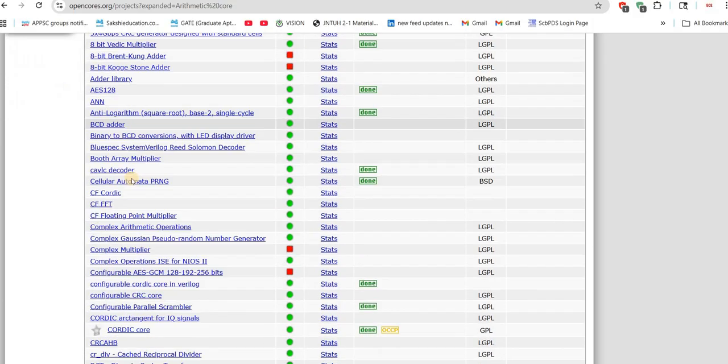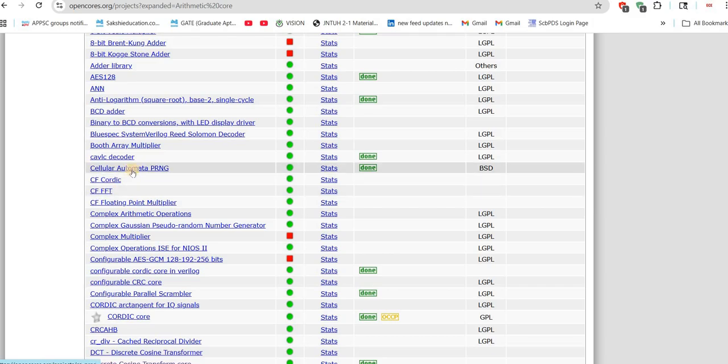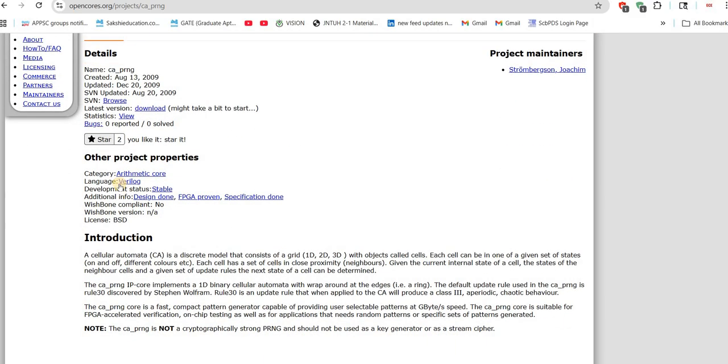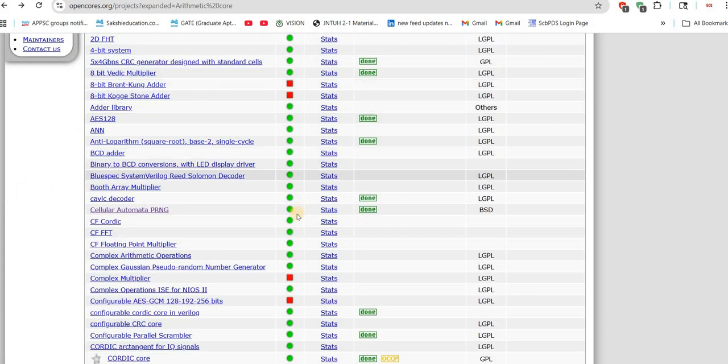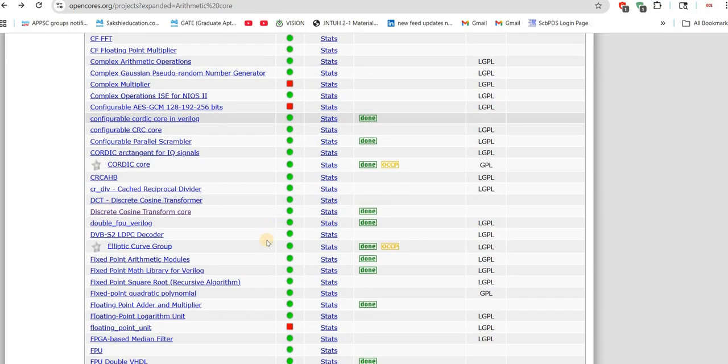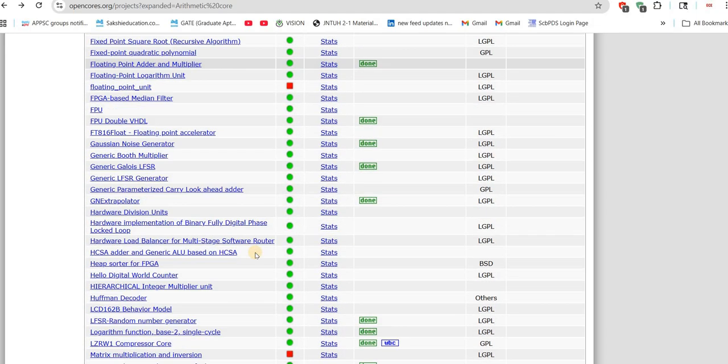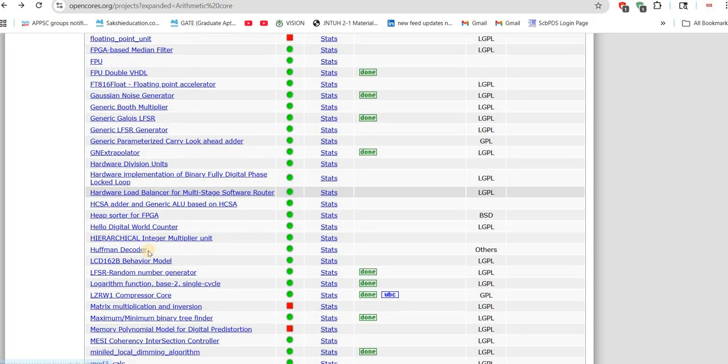For a sample, I can open one. Cellular automata PRNG. Here the language is Verilog. They have developed it using Verilog, and you can download it, and after that you can study how the real designs are implemented. This is very useful for final year students who want to do a major project, and this is also useful for your resume building. Also, you can analyze the various types of real hardware design projects here.